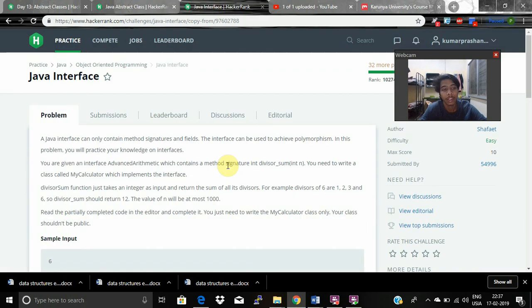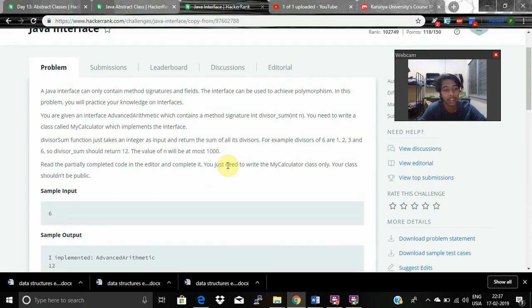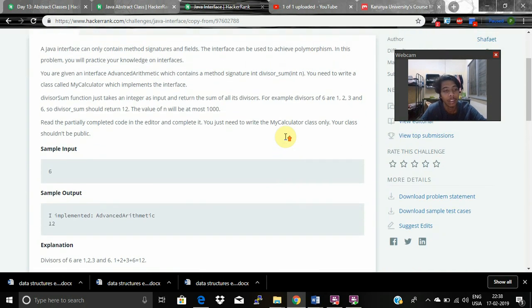So coming to the third one, you are given an interface advanced arithmetic which contains a method signature int divisor sum. We need to write a class called my calculator which implements the interface. The divisor sum function just takes an integer as input and returns the sum of divisors. For example, divisors of 6 are 1, 2, 3 and 6. So the divisor sum returns 12. This is about the program.